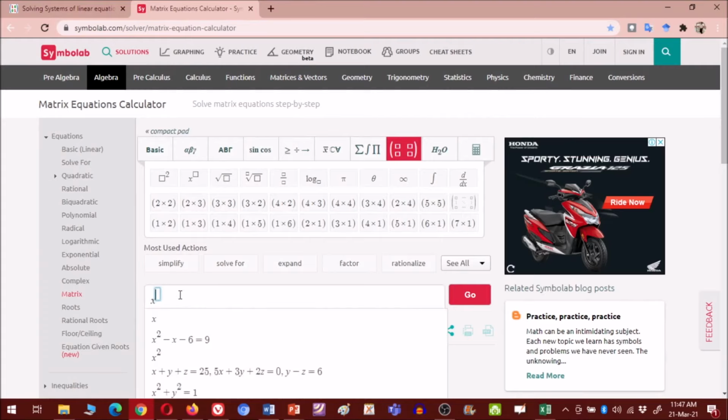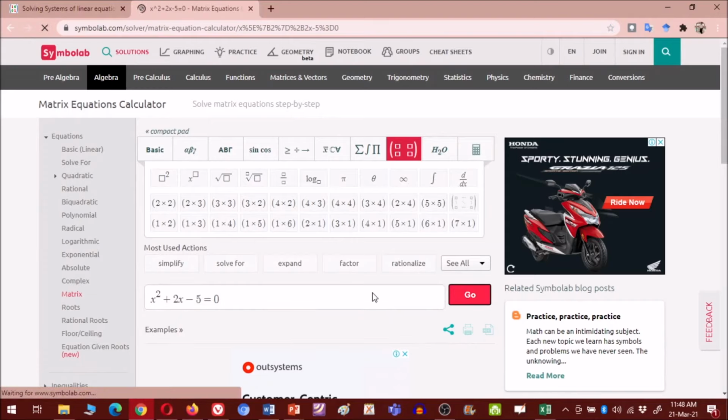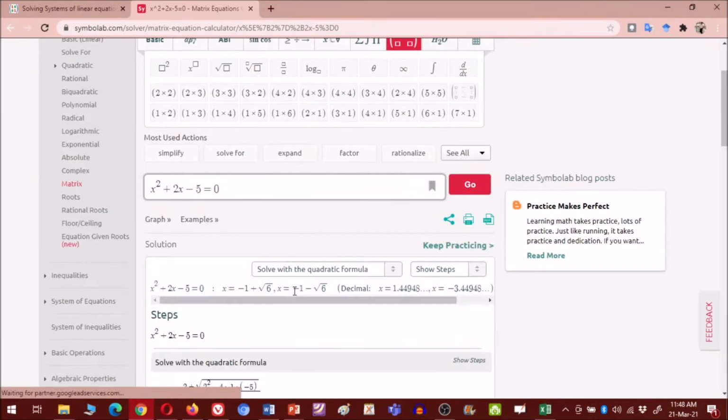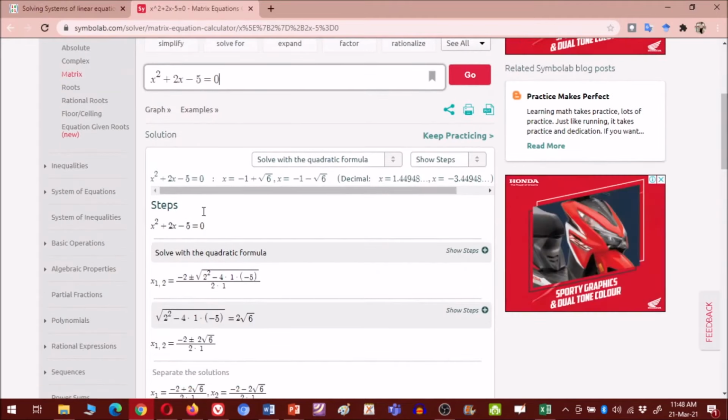So let me solve a quadratic equation. So x square minus 2x plus 5 equal to 0. I want to solve, okay, everything is in power. So x square plus 2x minus 5 equal to 0. Suppose I want to solve this quadratic equation. So just write the quadratic equation and click on go. It will give you the solution.